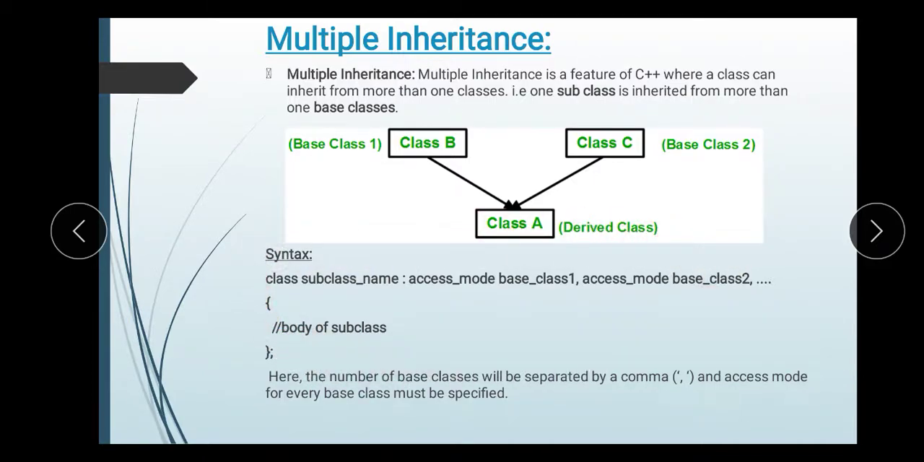This is the syntax for writing the derived class. With the help of keyword class, the subclass name, colon, access mode, base class 1, then access mode, base class 2, comma, up to the number of base classes you want to inherit. Access mode base class 1 means the mode in which you want to inherit base class 1. Access mode base class 2 is the mode in which you want to inherit base class 2. It is not necessary that the access mode for both base classes is the same. You can inherit base class 1 in private mode and base class 2 in public mode, or vice versa. In any way you can inherit the base classes as per your need.